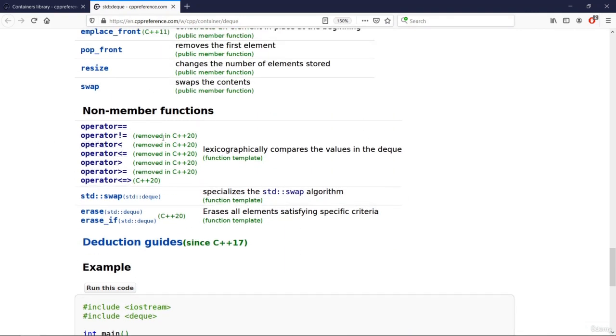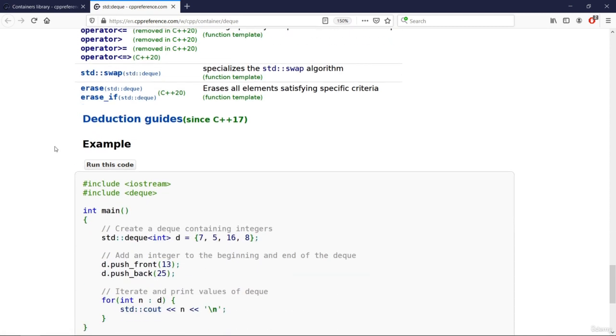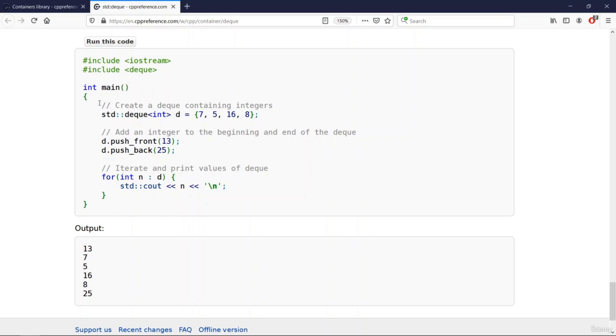You see that we have a bunch of operators here, but our comparison operators have been removed in C++ in favor of the three-way comparison operator, and you can use it to do all kinds of crazy things. If you go down, you're going to see a simple example of how you can create and use a Deque.